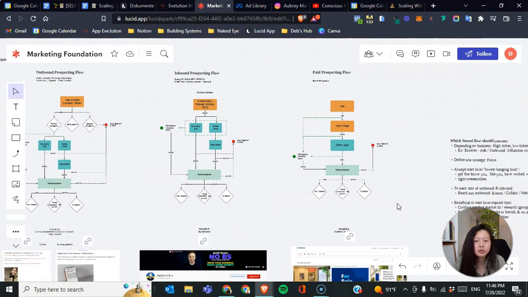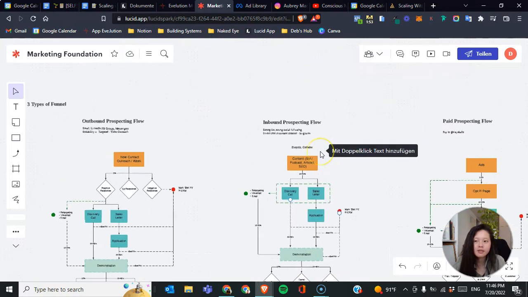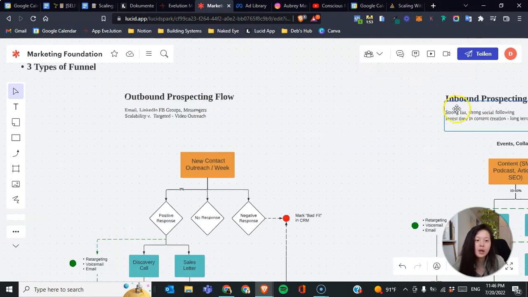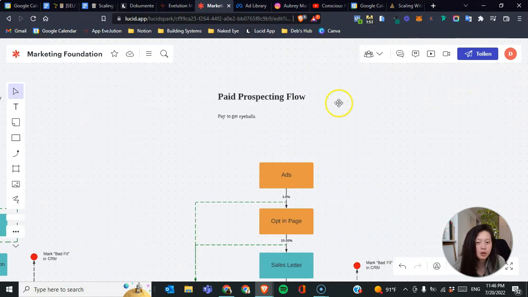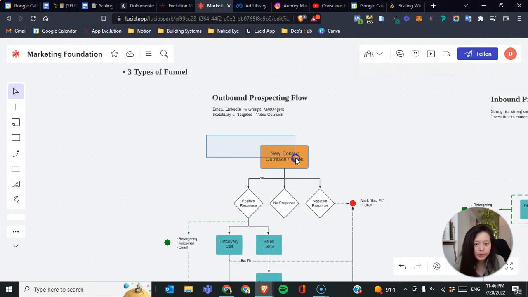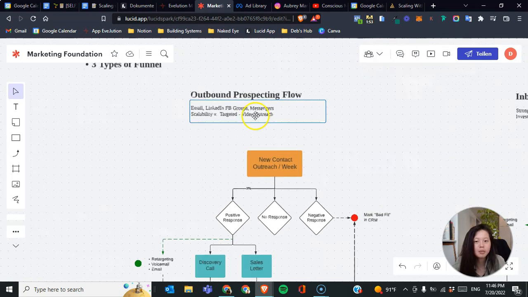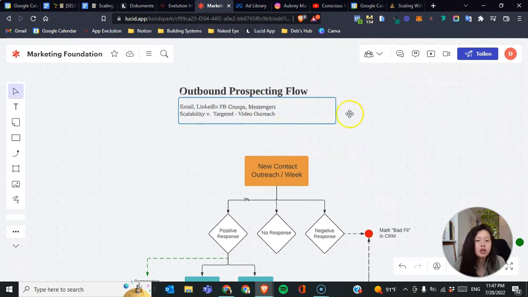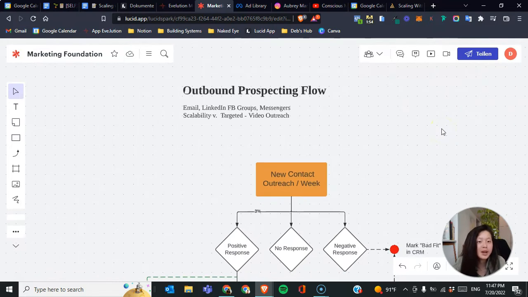The next thing I want to go through is the different types of funnel and different prospecting flows. There is outbound prospecting flow, there is inbound prospecting flow, and there's also a paid prospecting flow. This color code right here is typically for when someone doesn't know you yet. Examples of outbound prospecting flow could be cold email messaging, LinkedIn outreach, Facebook group outreach, messengers, or just some tighter community that you're in. This is where you could reach people without really spending a lot of money.